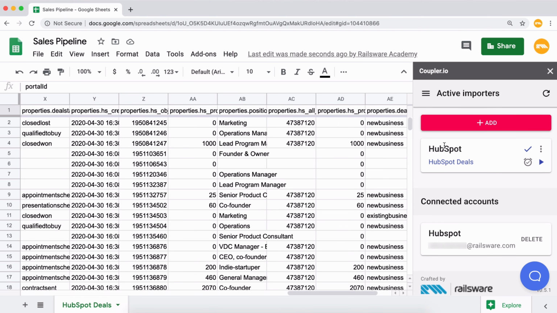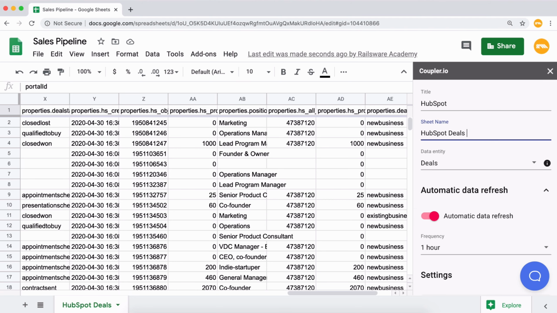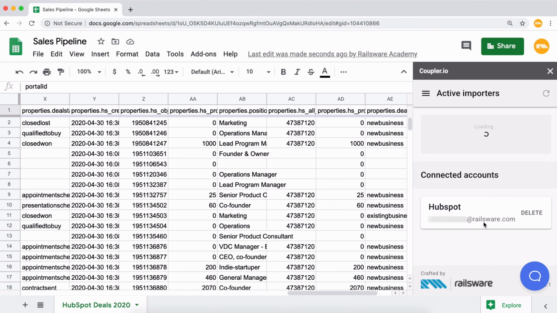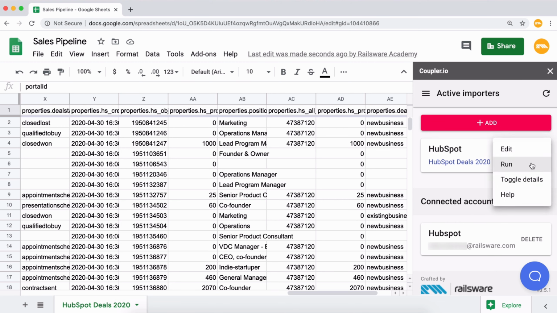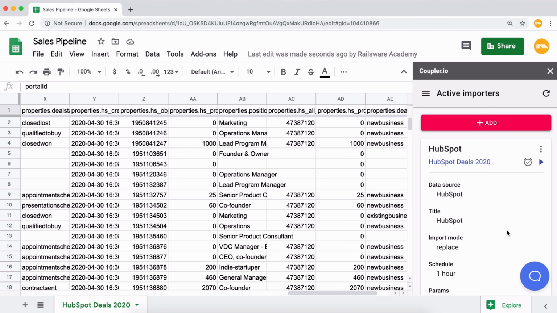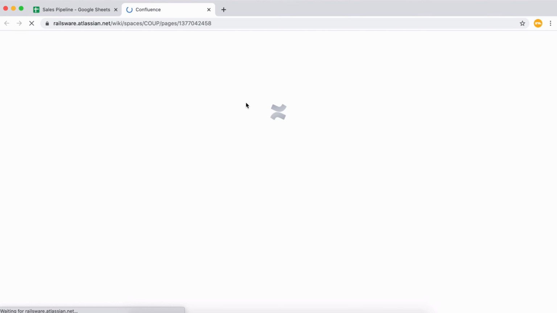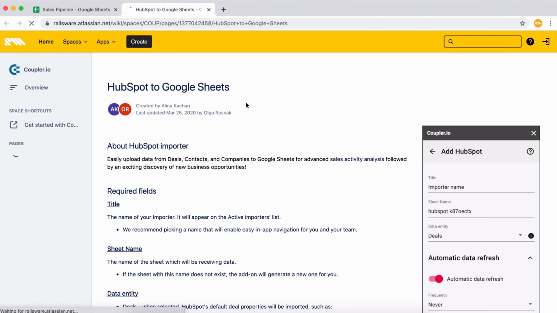By going to this menu, you can do the following. Edit. Here you can make changes to the importer setup. Run. This one will manually update data. Toggle details lets you check the importer settings. And help redirects you to our knowledge base.